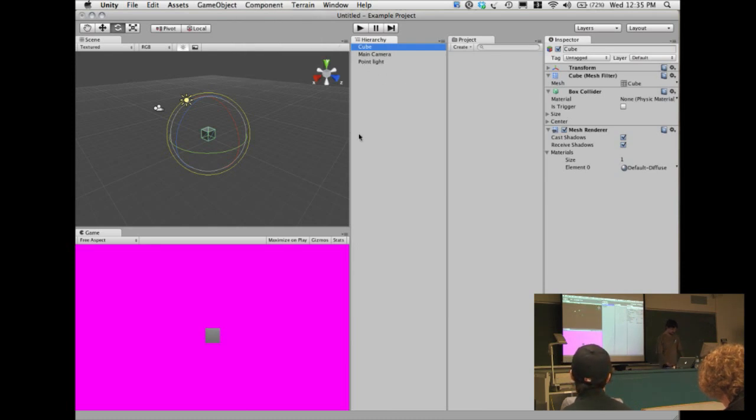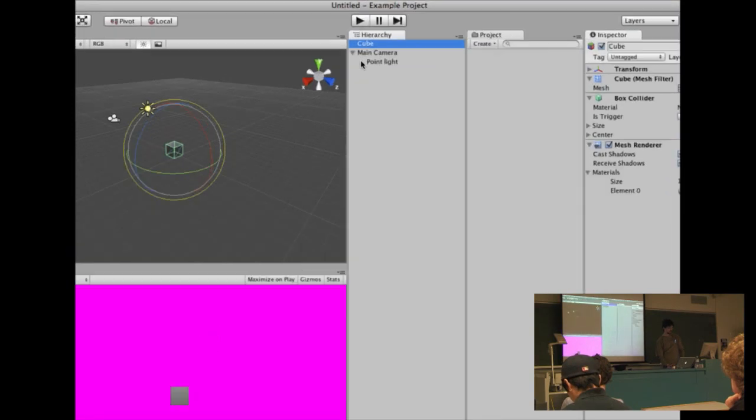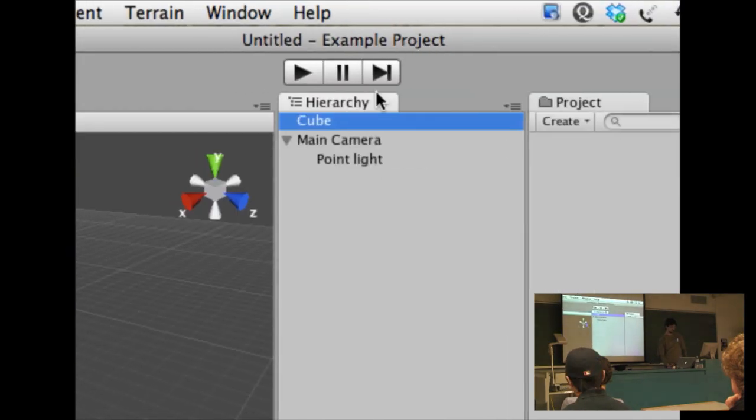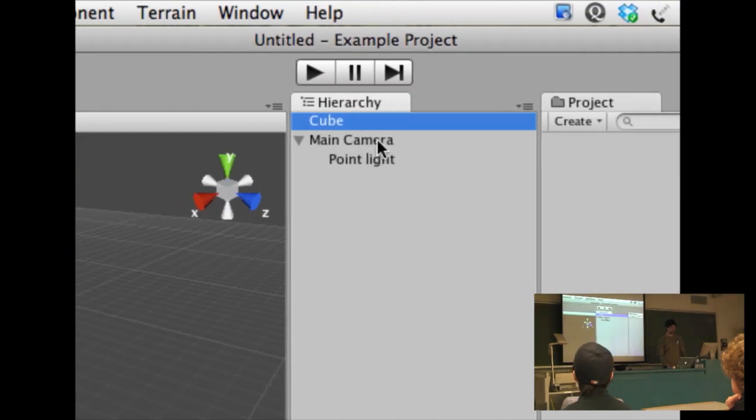The other thing to note is that in the hierarchy view, we can attach things to each other. So at the moment, all our three objects, our light, our camera, and our cube, are all separate, but we can grab the light and attach it to the camera. Now the light becomes a sub-part of the camera.